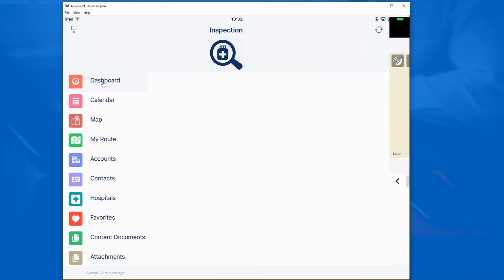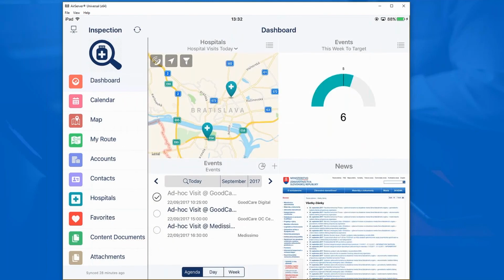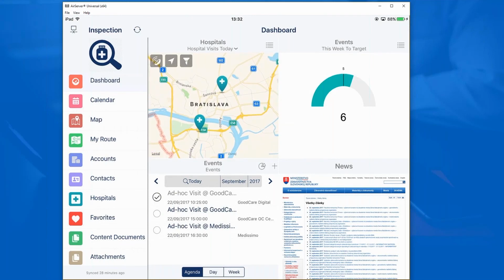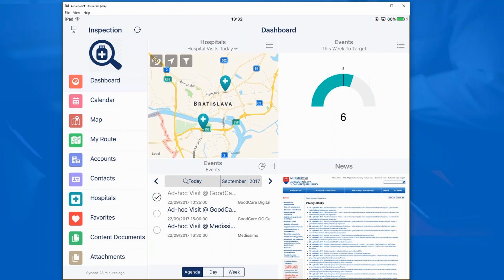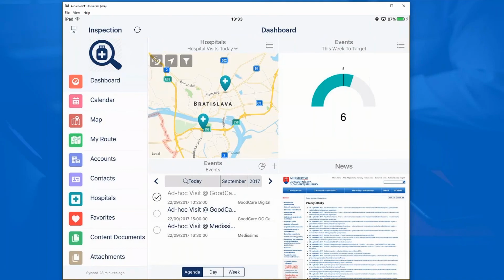So first of all, he can see the dashboard, and in here is a quick view of things that might be of interest to him. So first in the map view, you see that there are some hospitals he has to visit today on the map. See, the map is interactive in the dashboard. One more point is that any part of this dashboard can also be enlarged to see it on the whole screen and interact with it, or minimized again.